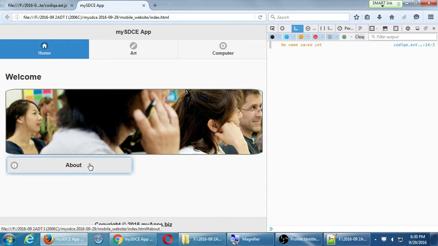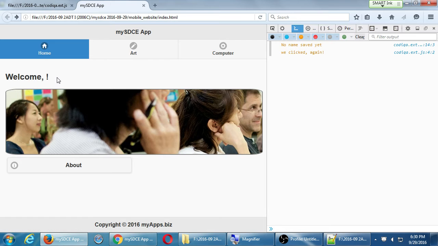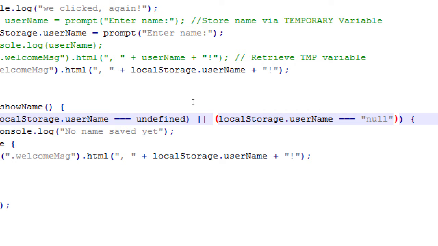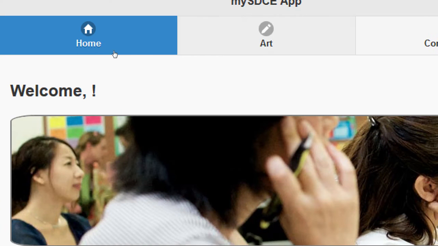Here's another possibility. If I go over to go do a name, click personalize, and I said, whatever, click OK, and then close that. Welcome, ghost. Because I didn't type anything, empty is not really nothing. The empty space character is a character, ASCII code 32. So even an empty space is something. And so it thought we saved an empty character. That doesn't trip any of our checks here. By clicking OK, we saved an empty character. We didn't account for any of that here. So it let it go through, and it wrote comma space, local storage, which is empty, exclamation point. And it looks like this. Welcome, ghost.